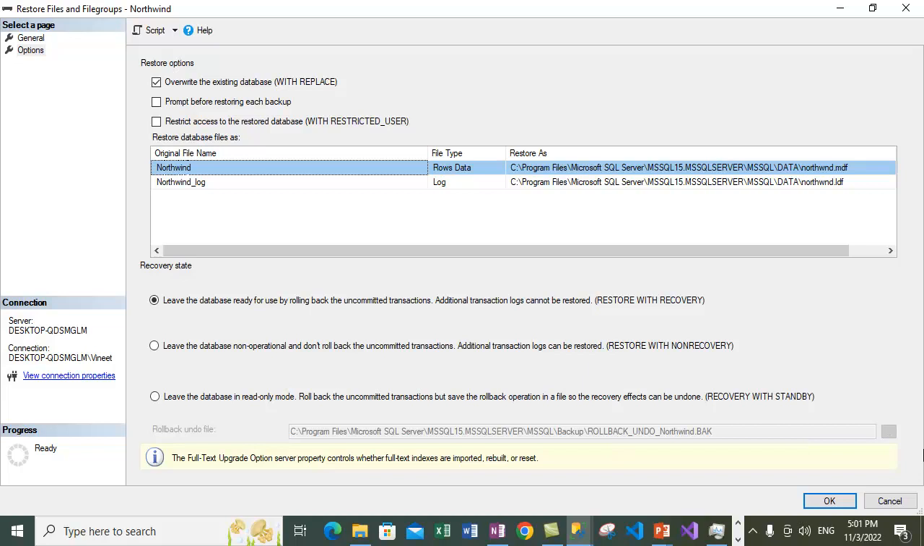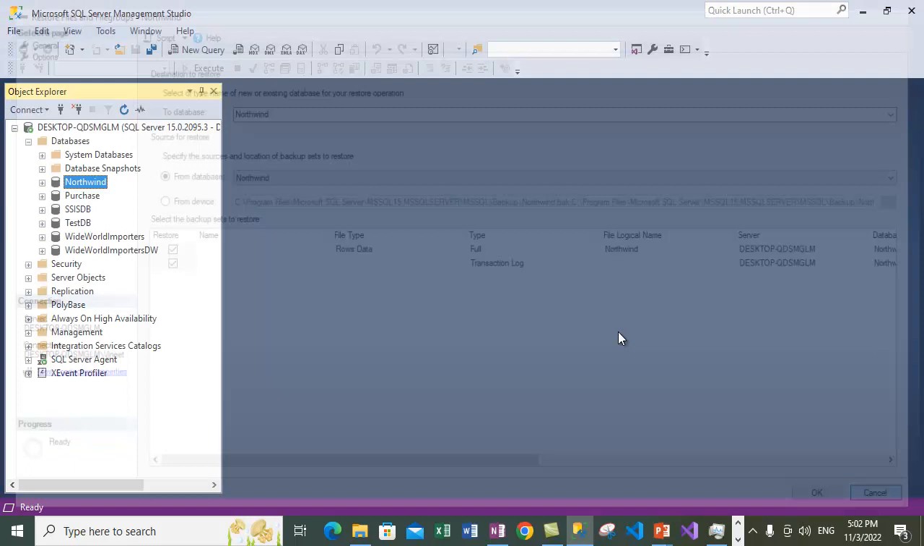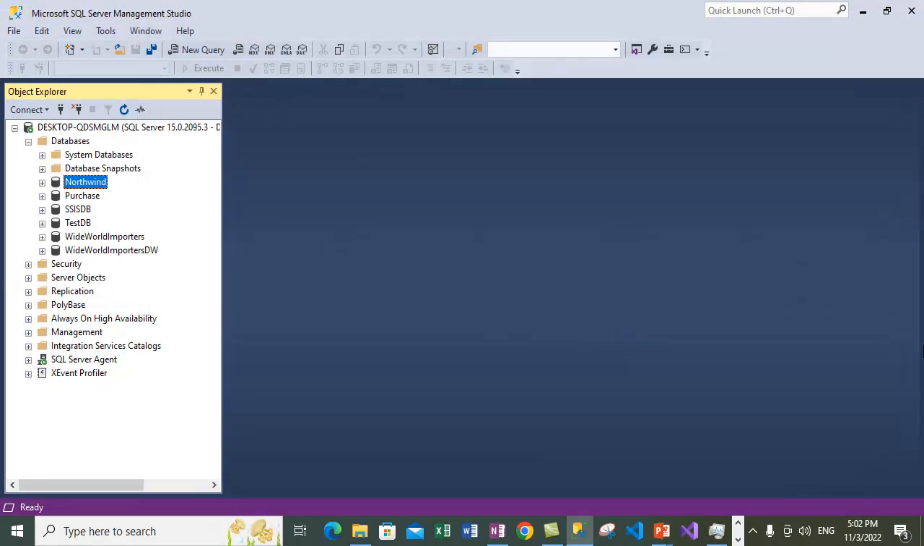So this is basically how it works. If you click OK, the files will get restored at their location. You can change the location here as well. I'm not doing that operation from here. We will perform some samples from T-SQL instead. So let's discuss some of the T-SQL scripts. How can you do the same stuff from T-SQL?